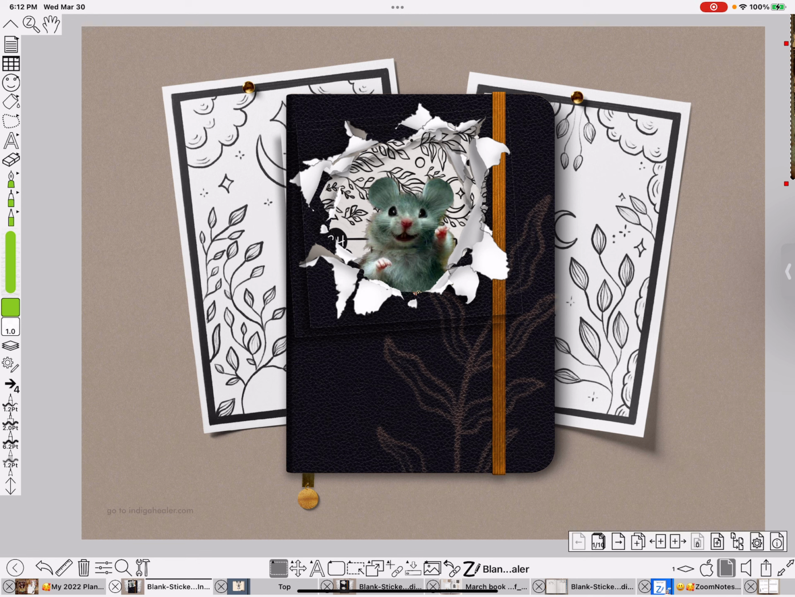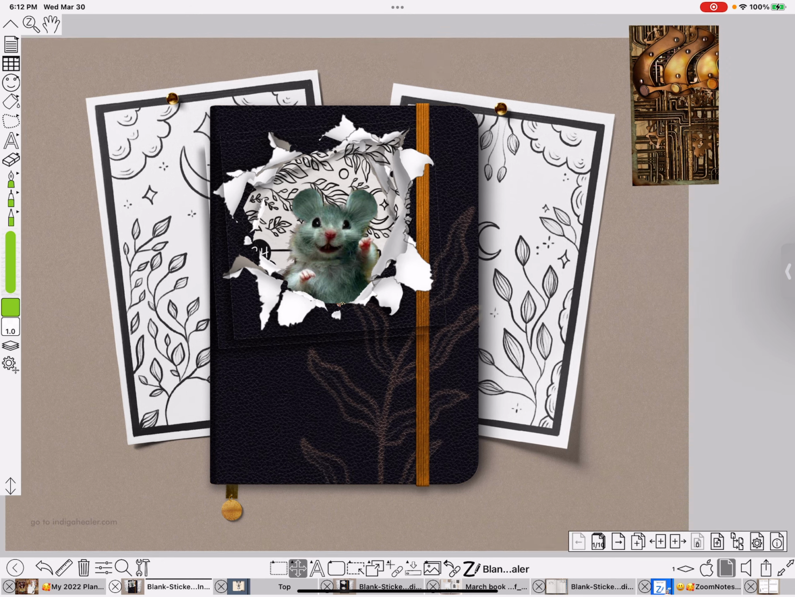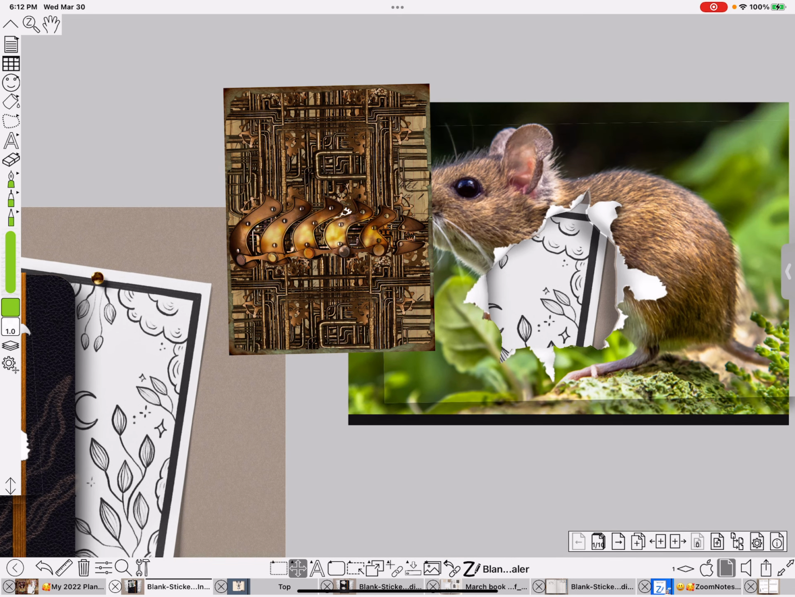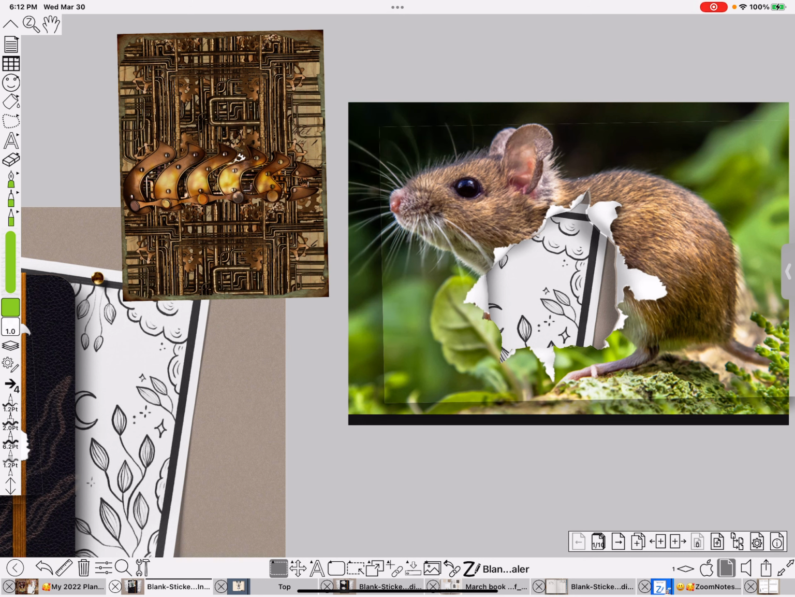And I'm going to do it, not the exact same picture. Oops. I'm going to do a different picture. Let me show you one similar to this, where it looks like the tear is... the image of the mouse has been torn, and you can see what's behind it. So let me show you how I'm going to do that.